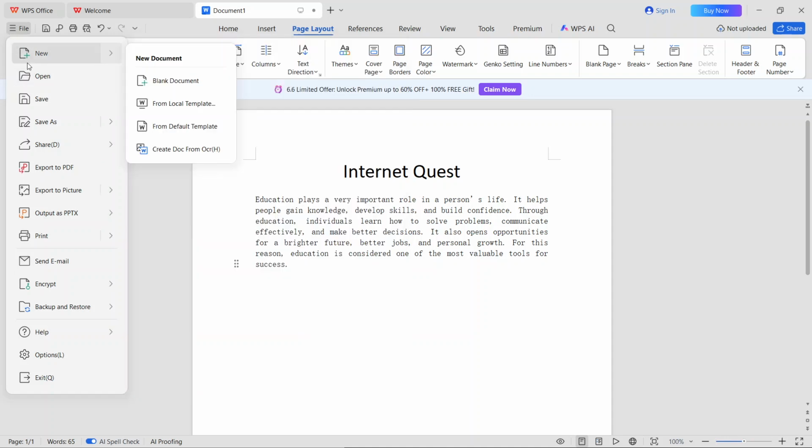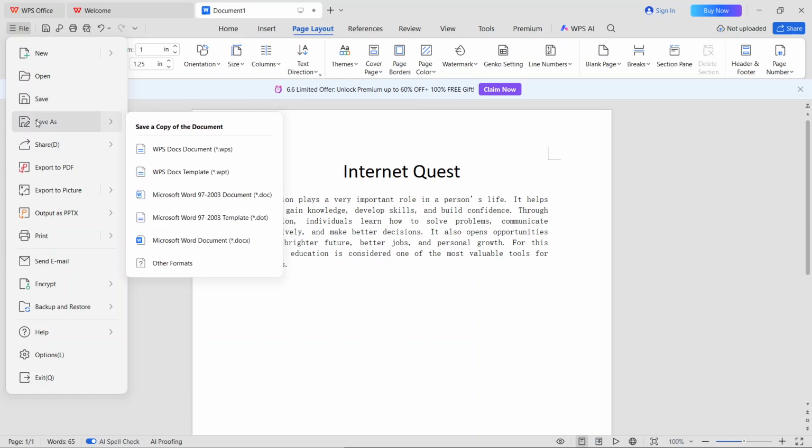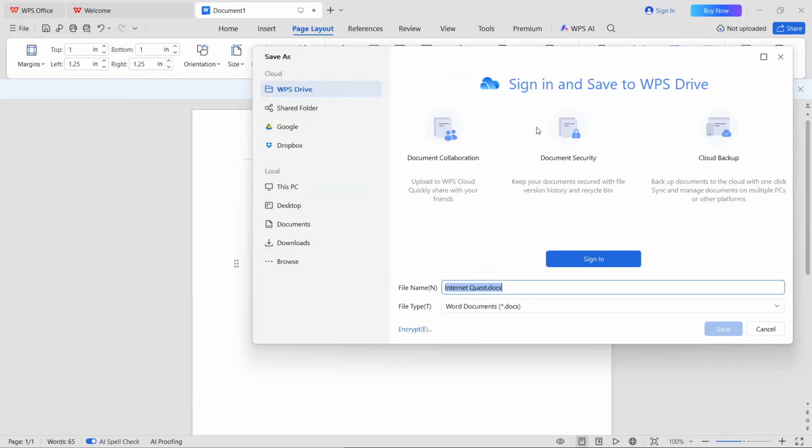From there, choose Save As. When you click this, your file browser will open. This step is important because it allows you to create a saved copy of the file instead of just updating the current version. It also gives you control over where the file will be stored on your device.